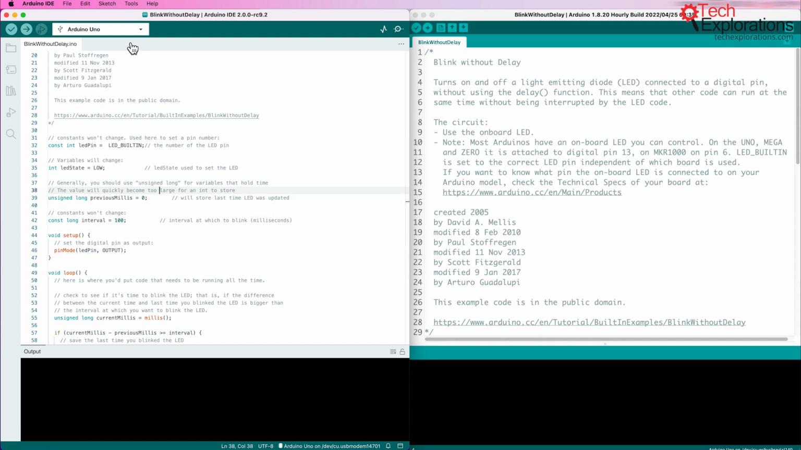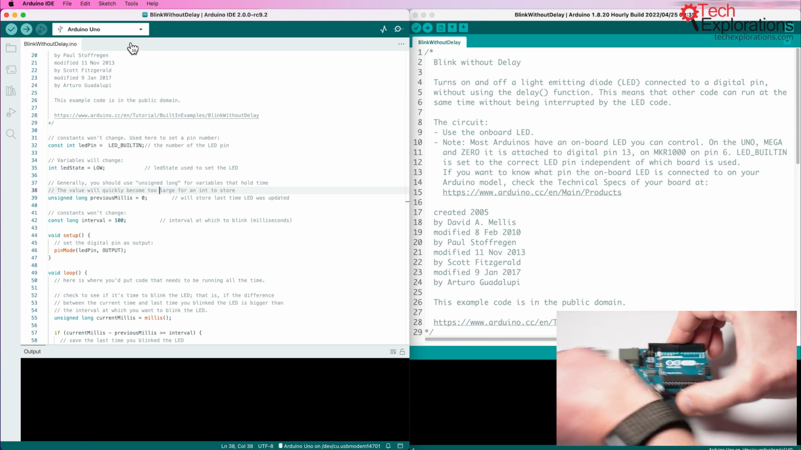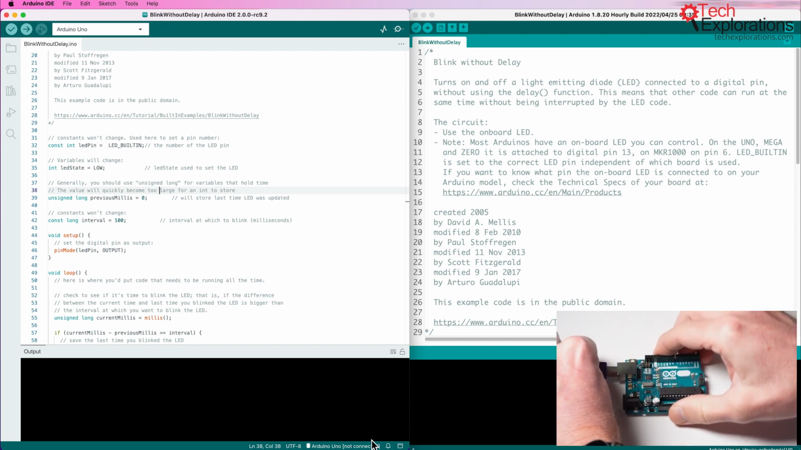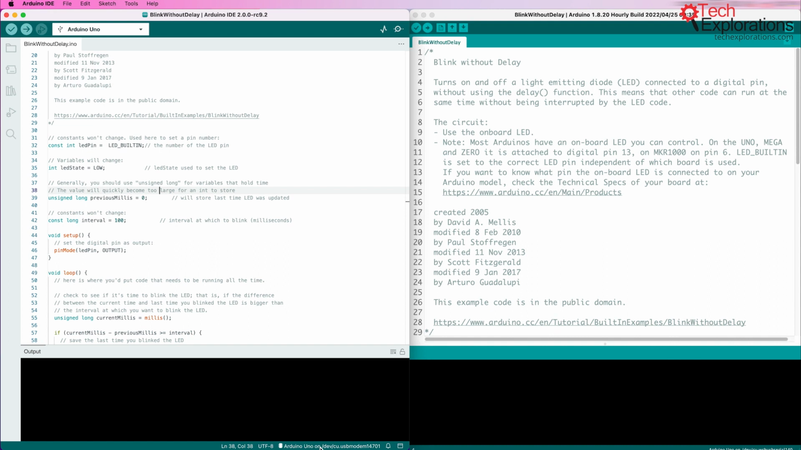Now, the nice thing here that you may have noticed, I'm going to demonstrate again. I'm going to unplug. And notice that down here, the Arduino IDE knows that the Arduino Uno is not connected. I'm going to plug this board back in. And the Arduino IDE detected the Arduino Uno and basically got my Arduino Uno ready for the upload. I didn't really have to do anything else.